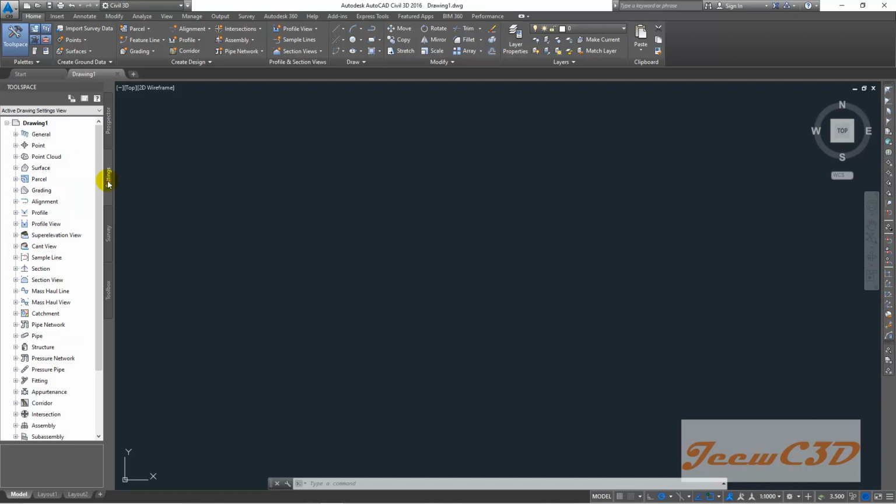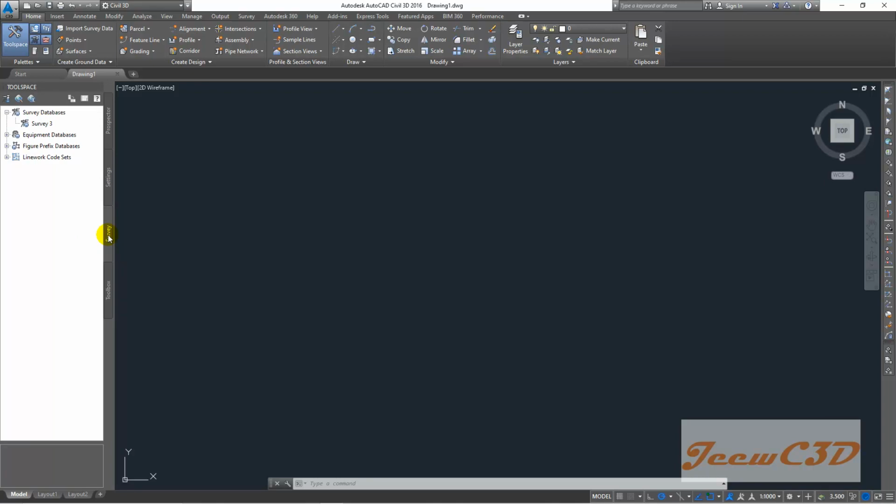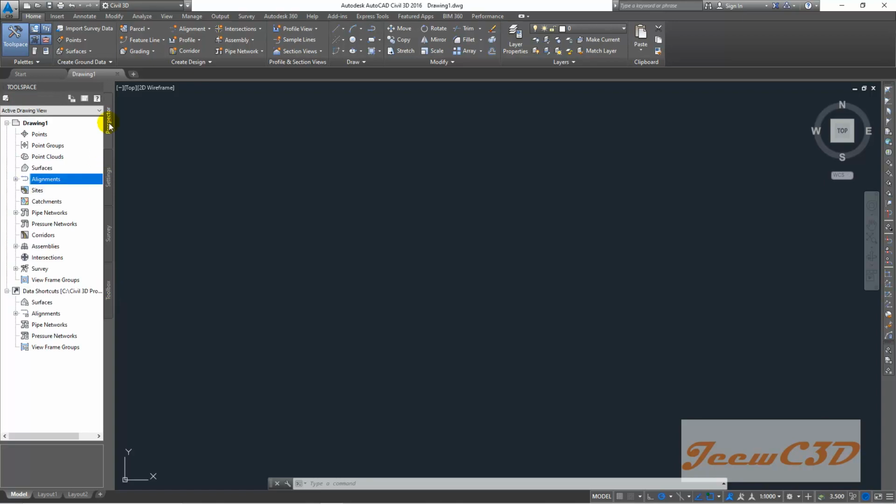Then you have the Settings tab. It has all the settings that we need to work with Civil 3D software. Then you have the Survey tab that will be useful for surveyors, not much useful for engineers. Then you have the Toolbox tab where you can use the report manager to create output reports from Civil 3D drawings. So I move up to the Prospector tab where we work so much in Civil 3D.